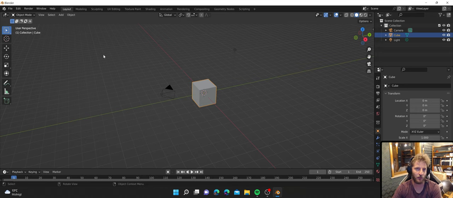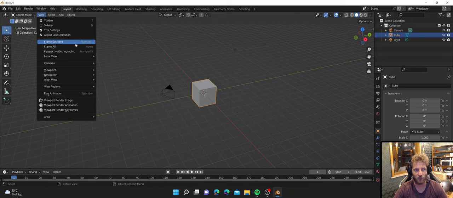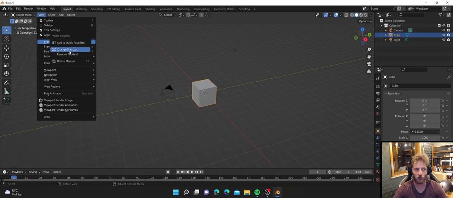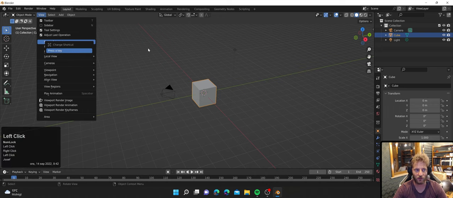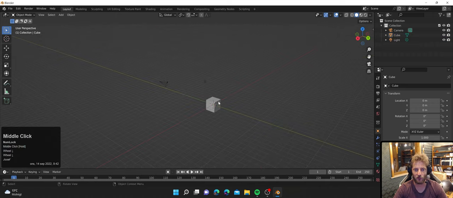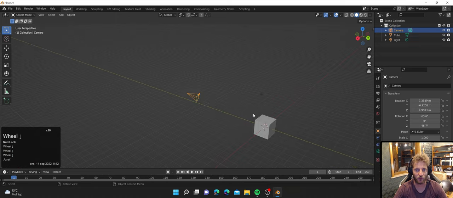Maybe you do not have the numpad, or maybe you just want to have the F key. So what you can do is you can go under view and then you can press the frame selected here and right click it. And then you can change the shortcut to the shortcut that you want. I press it and then I press F. So now I've bound the focus selected on the F key. So now this works and this works.